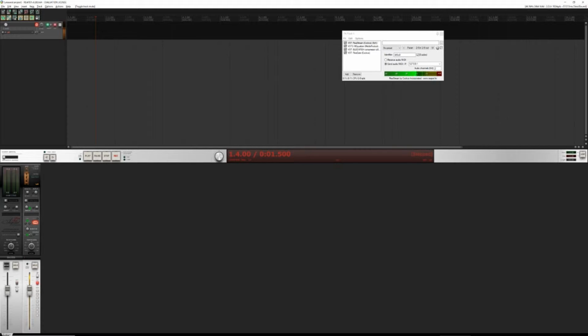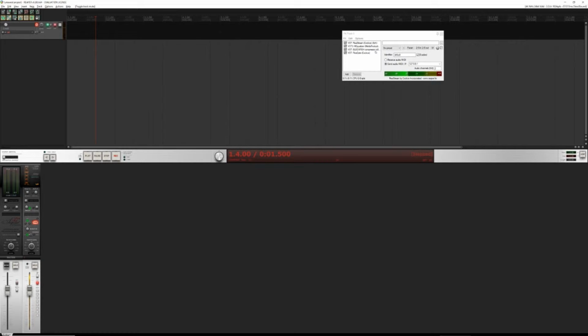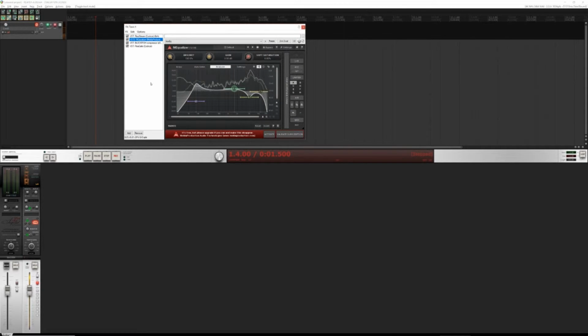Right, so now we've got that coming through, we're going to start adding the plugins. First of all, we're going to add in an EQ. So if you go add plugins, I'm currently using a MEqualizer from Melda Audio. I'll add a link for that in the description as well. So if you search equalizer, add that in, and it should give you a nice little window like this.